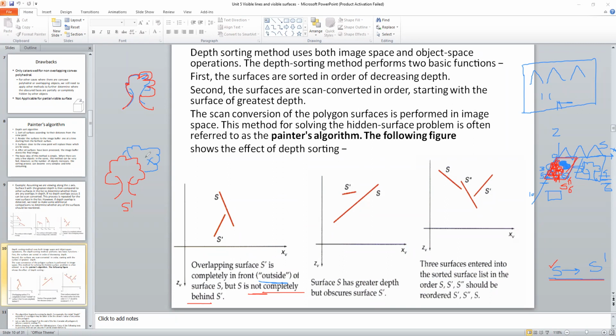Still I can draw the S first and then S dash. Okay, so still I can follow the same method. S आधी draw करणार आहे and then I will draw the S dash, then I will get the same image. Then next condition, what it tells, surface S has greater depth but obscures surface S dash.